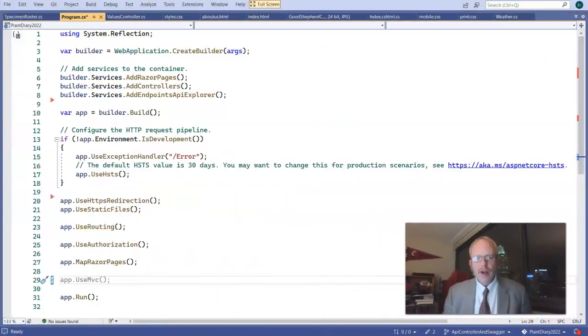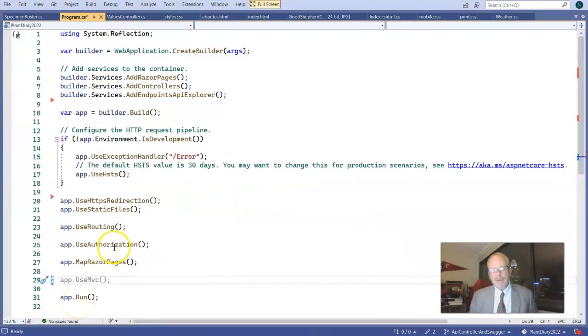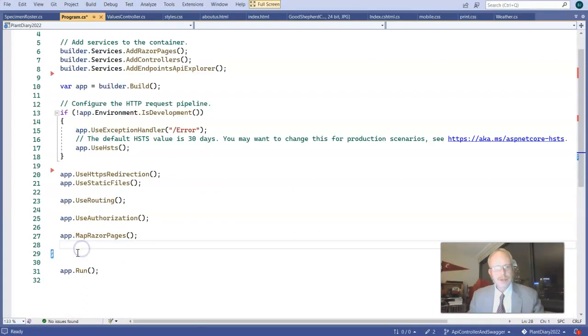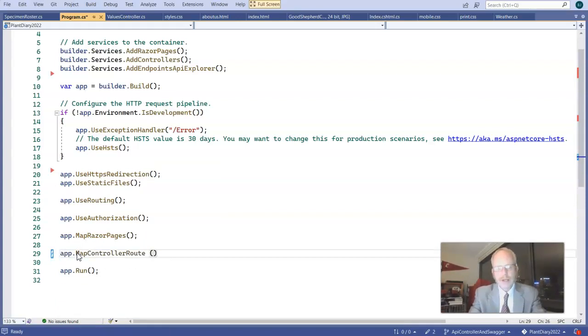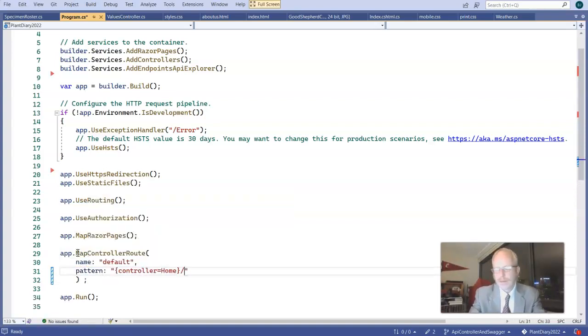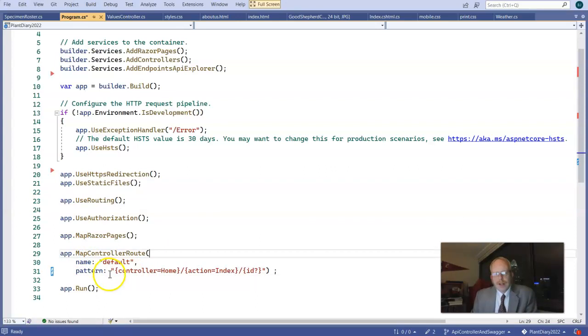Since we're going to be using this for RESTful JSON services available via an endpoint, in other words, a URI, I also need to add a mapping to this controller. So down towards the app here, we'll say app.MapControllerRoute, open paren, close paren, terminate with semicolon, then inside of those, we'll see that we give it a name, in this case default, and then a pattern.